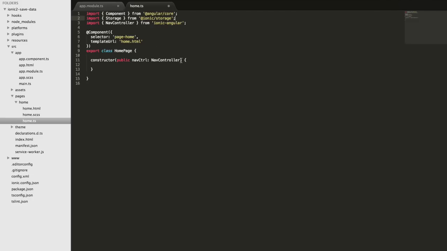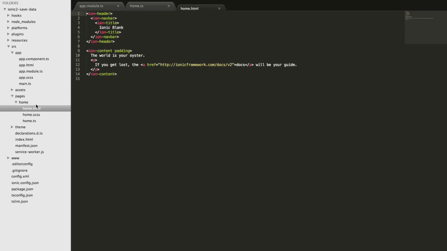And we're going to have to inject it into our constructor. So what I'm going to do is create two functions. I'm going to do a setData function and a getData function. And we're going to link these up to some buttons that we're going to use to set some data and then retrieve it. So we'll set those up in our template now.